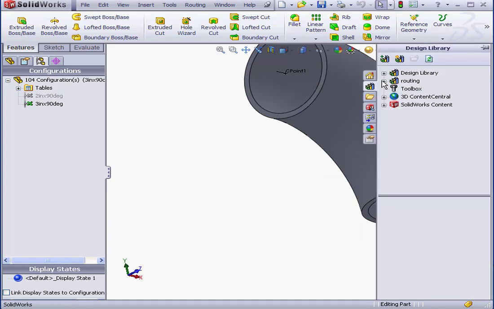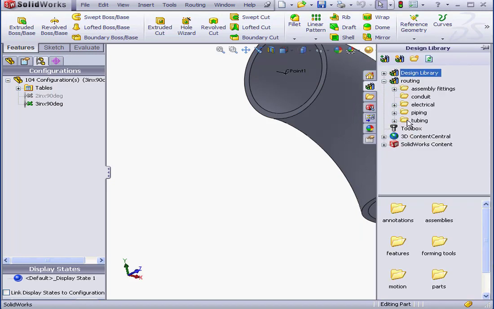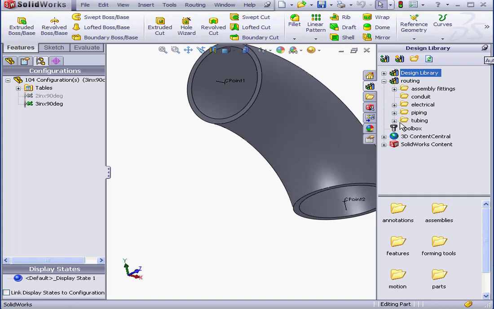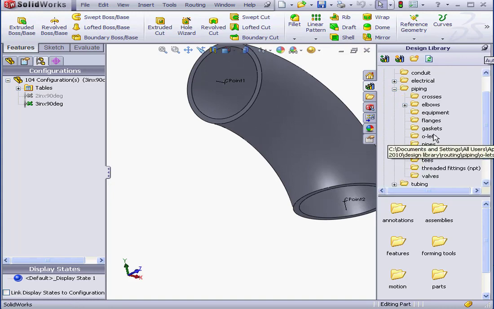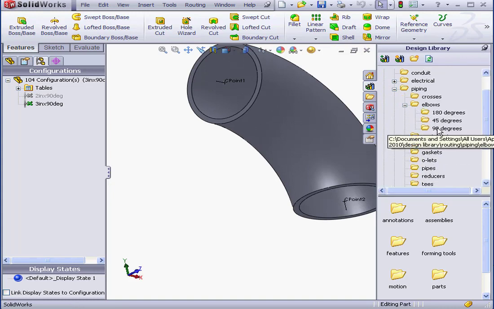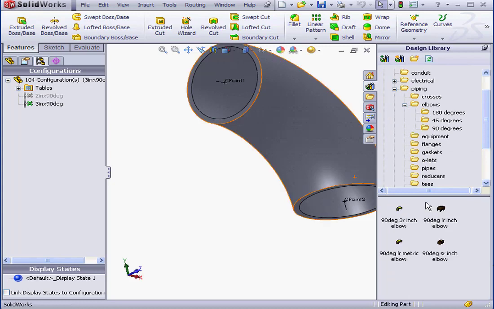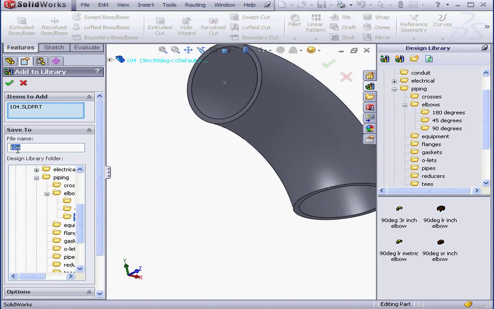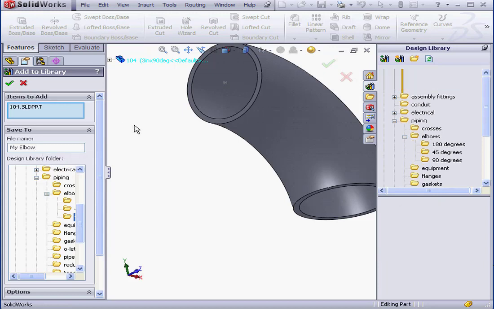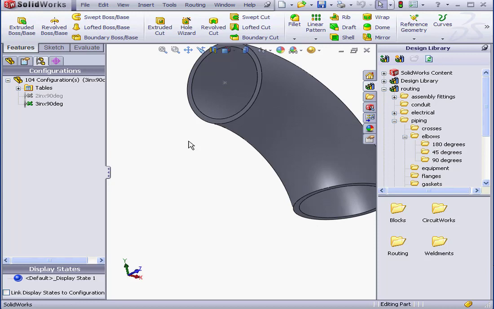Now let's bring it into the design libraries. Pin it down. Piping. Elbows. 90 degrees. Let's grab and drag my part from the tree and drop it right over here. And let's give it a very descriptive name. I'll call it My Elbow. And then click OK to exit the Add to Library Property Manager.